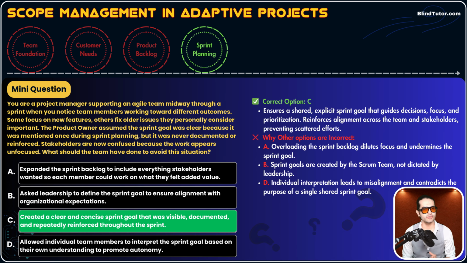Please feel free to read the description because I think we have explained it enough. Now, please go through the mini FAQs. I've added some extra points about this part of scope management in adaptive projects. Feel free to review them, all questions and answers, and I'll see you in the mini summary of this part. Let's get it done, guys.